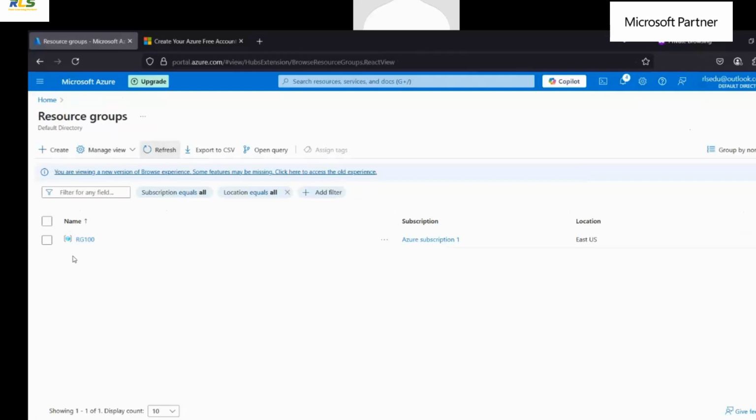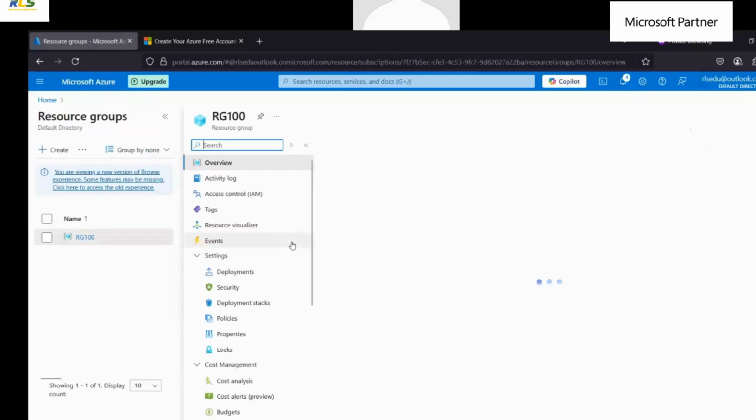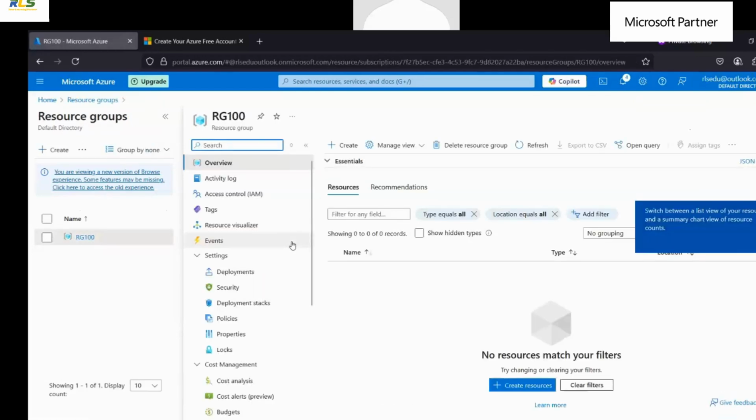Look at here, the first container. The subscription is ready. The resource group is ready. After creating the subscription, we discussed what operations we can perform at the subscription level. In the same way, now we are going to understand what operations we can perform at the resource group level. That's what we are going to discuss now.